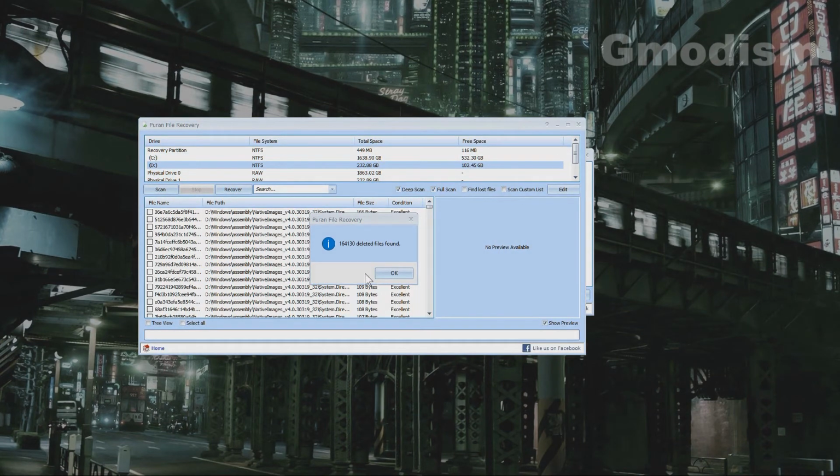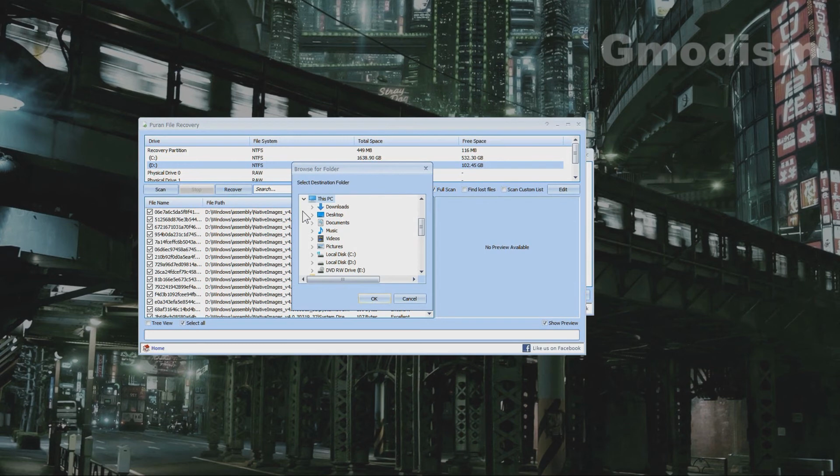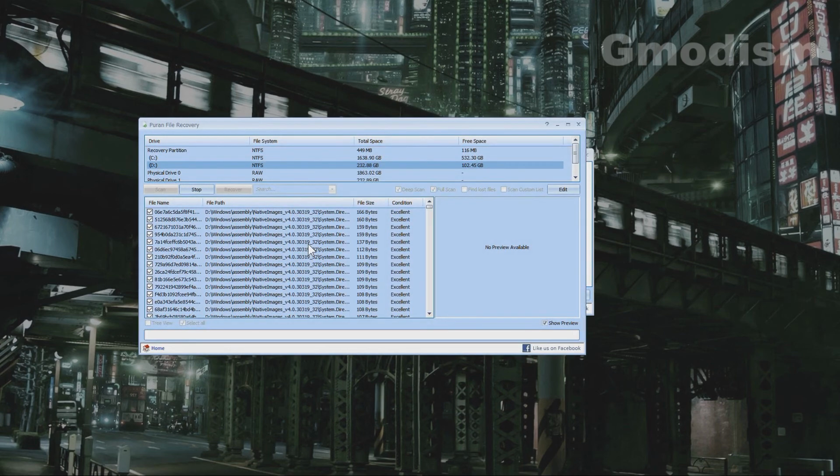After the process is done, you can see this. Puran File Recovery says this many files which were deleted have been found. So then we can click OK and we can then select all and recover. And we will select recover with folder structure, because if we do that, it will recover it with the file types listed as is. We have selected a location and the recovery process will begin.